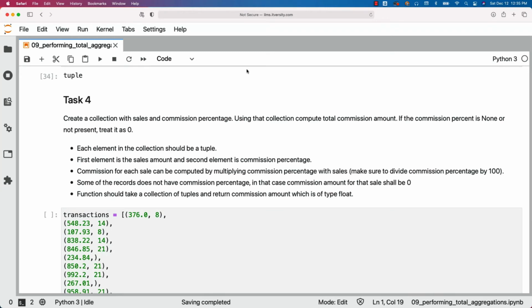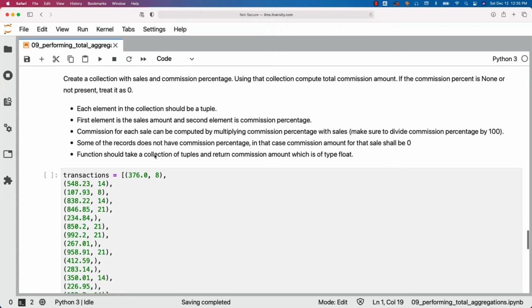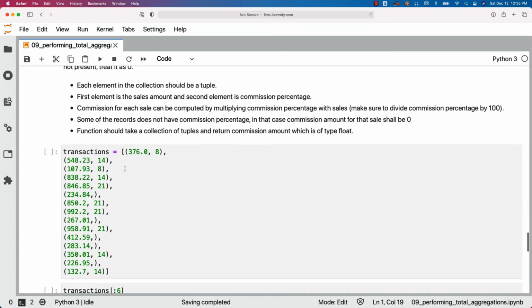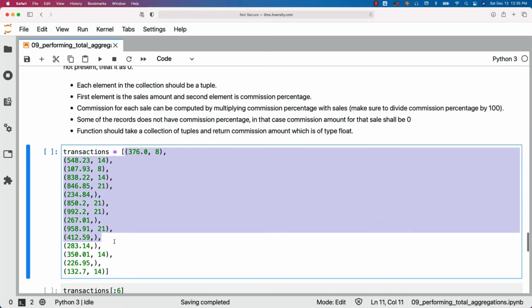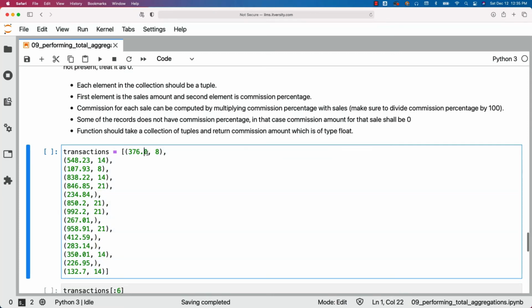As part of this task, we will take a list of tuples and we will return a float value, which is nothing but commission amount. If you look at the data, it is called transactions. It contains a list of tuples. The tuples contain the sale amount and commission percentage. So we have to multiply the sale amount with commission percentage, which will give us the commission amount for each and every transaction. And we have to add all those commission amounts for each transaction to get the total commission amount. So that is the problem statement.